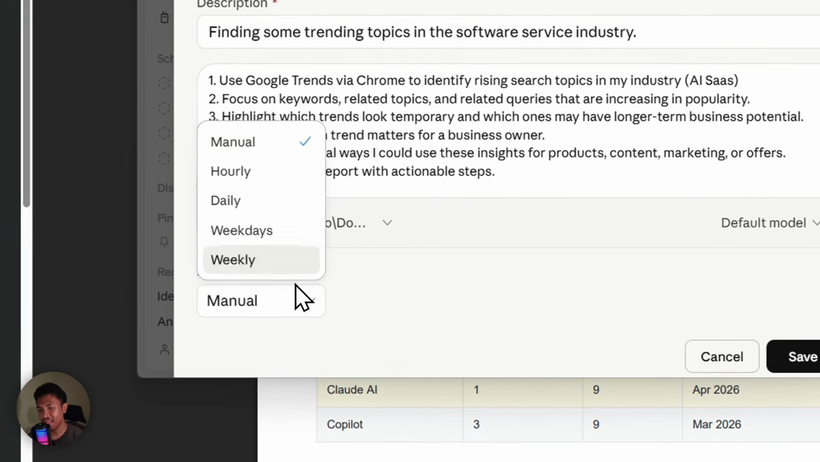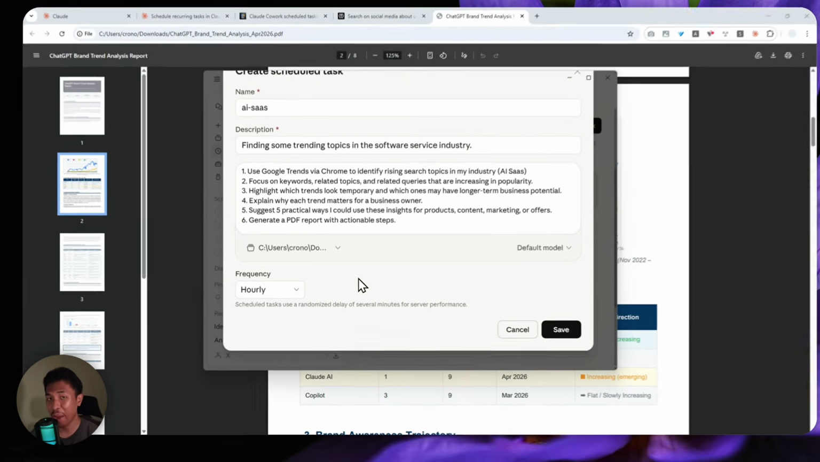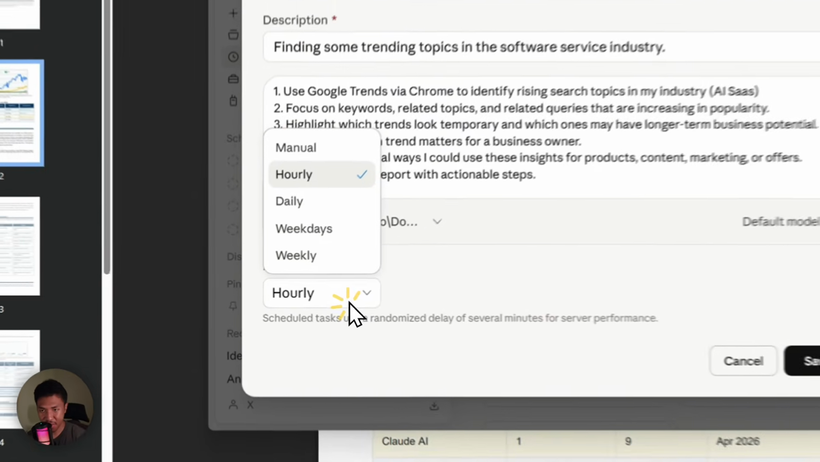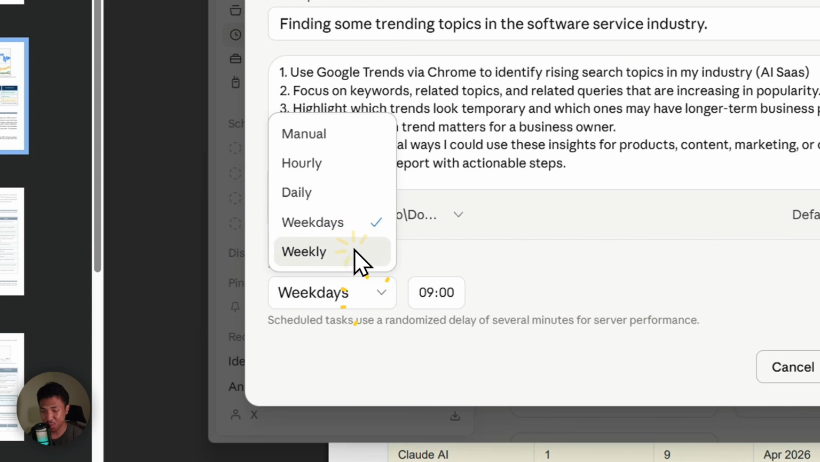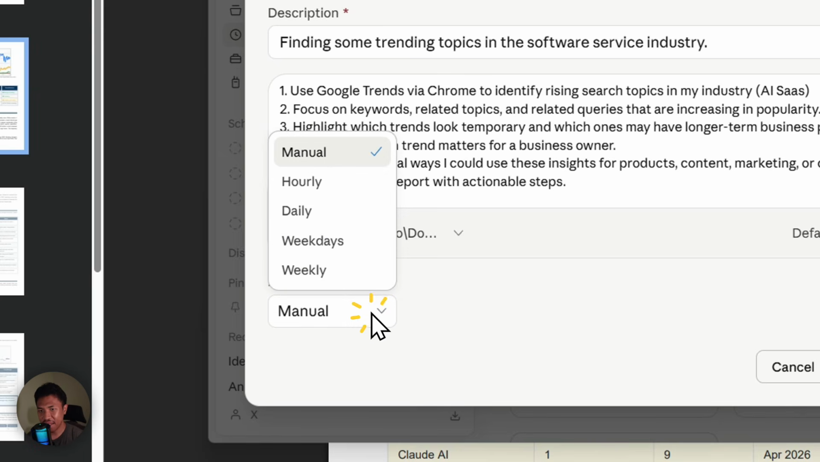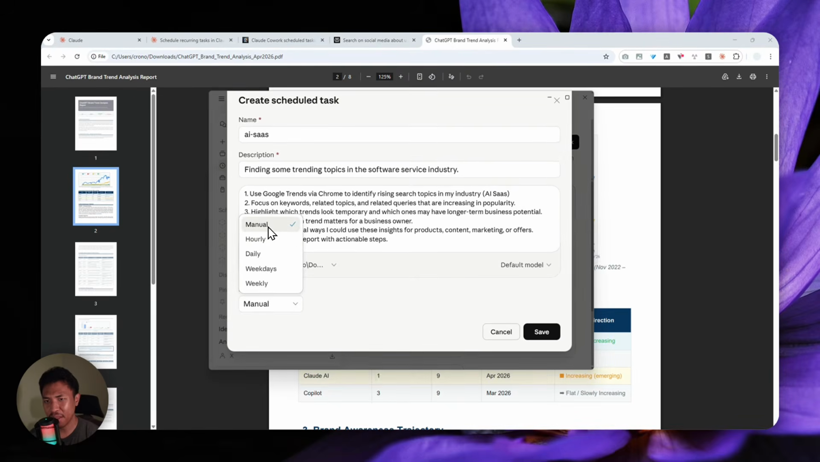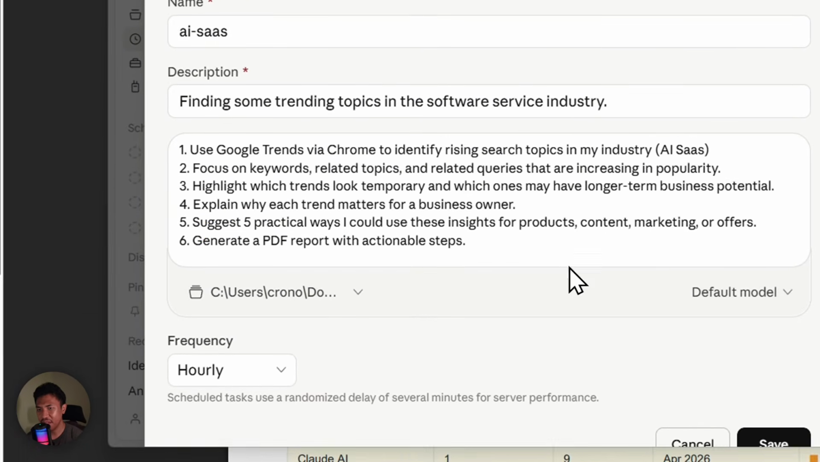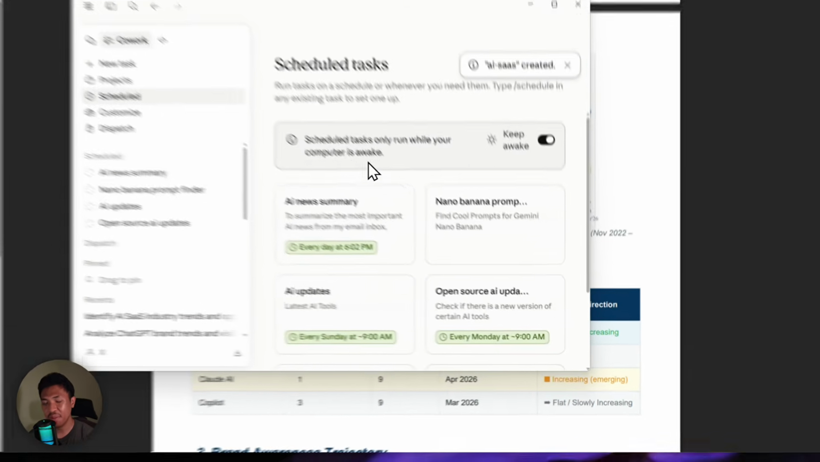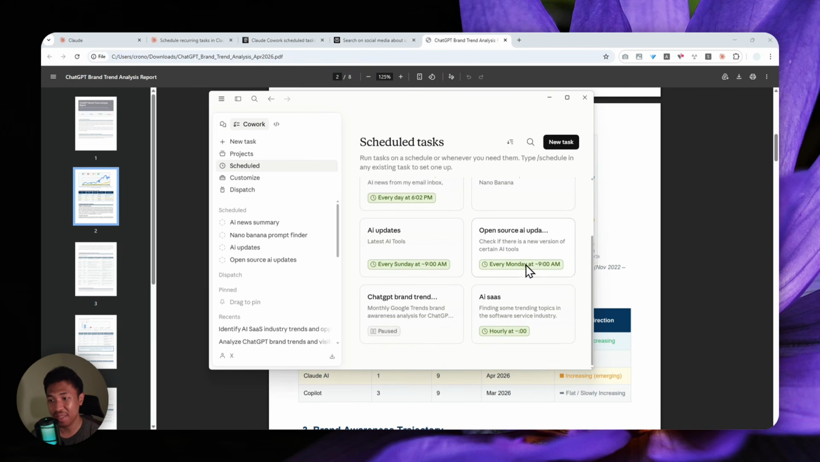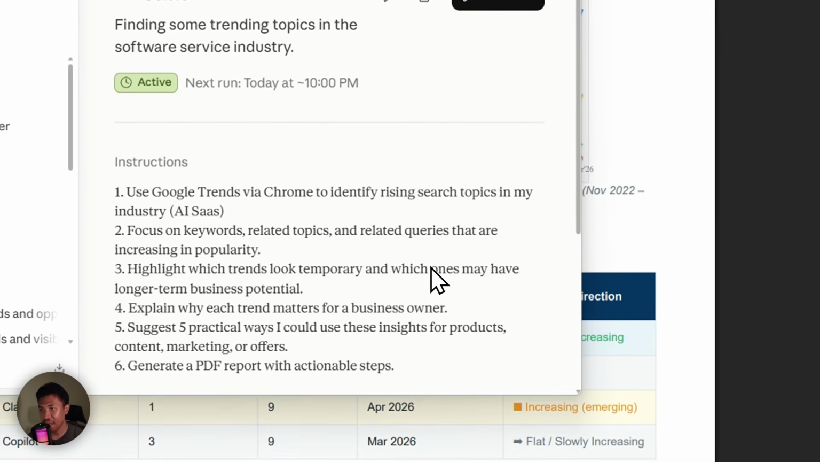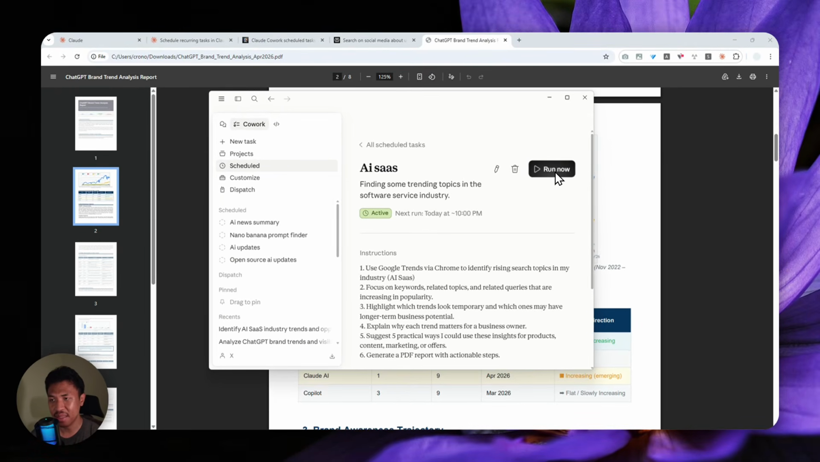For the frequency, this is where you can choose how many times and when AI must perform this task. So you can set it hourly, daily, and then at a specific time, and then weekdays or perhaps weekly. So yeah, there are many settings that you can choose. But let me just try maybe hourly. Okay, and then I'm going to click save. Even though it was set to be hourly, you can always run it at any time. So right here in the schedule menu, you can open that task again, and then you can click this button to run the whole process.